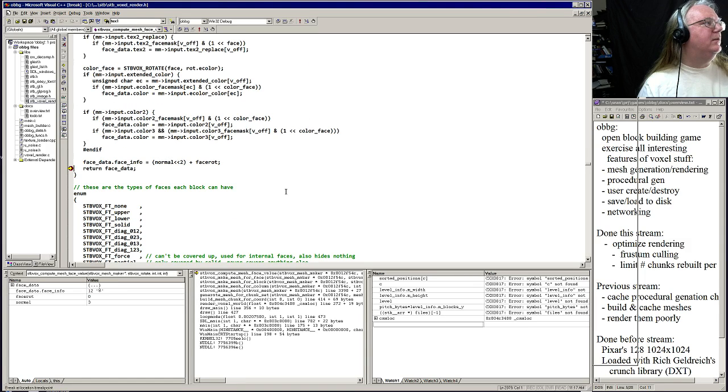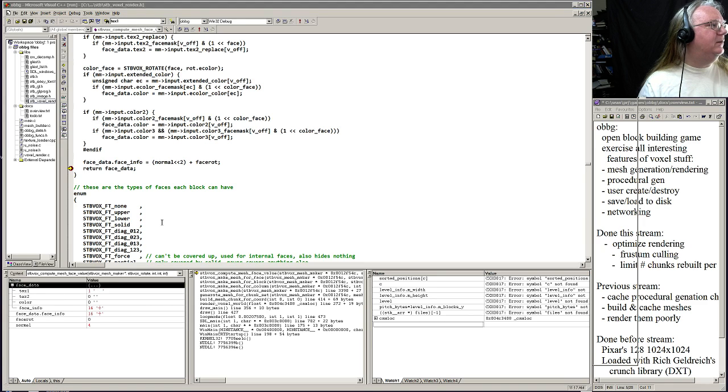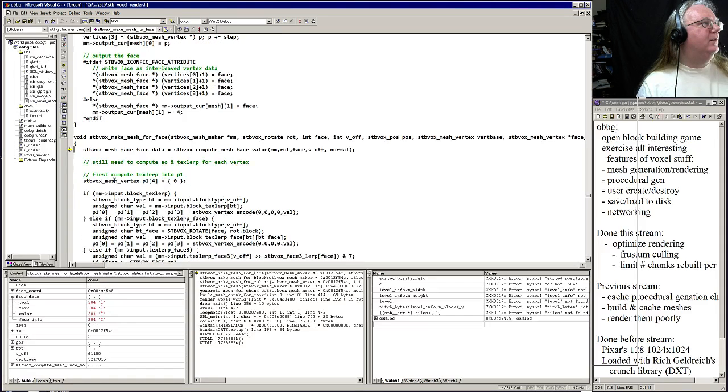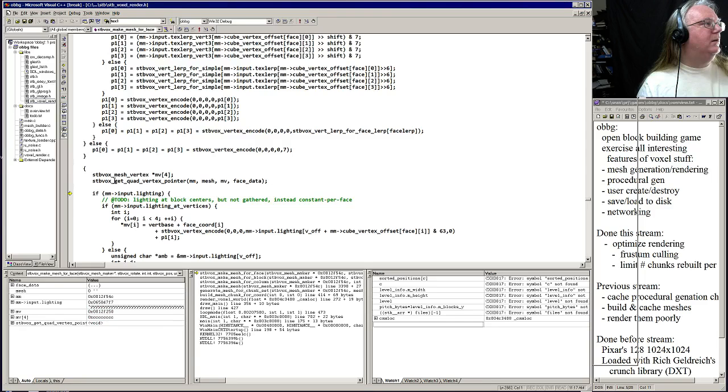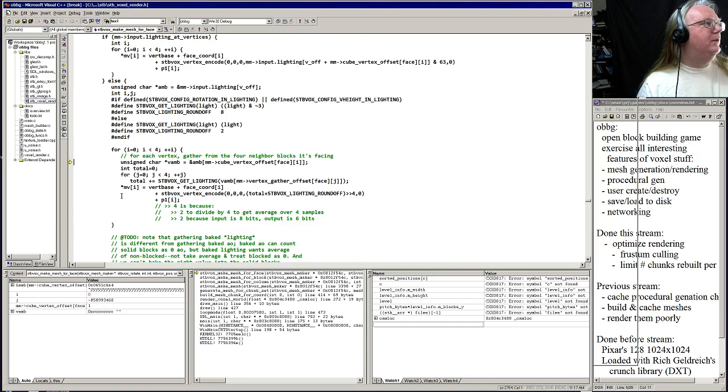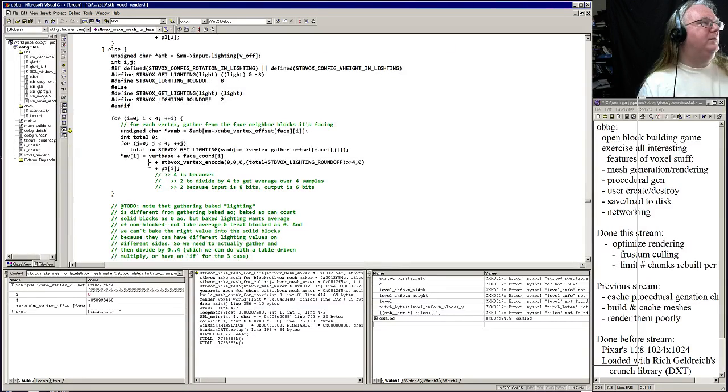Let's go down here. Data text 1. Yep, multiple text 1s. So where are those going? Where do we finally build the vertex? Oh, it's baked into face at that point.